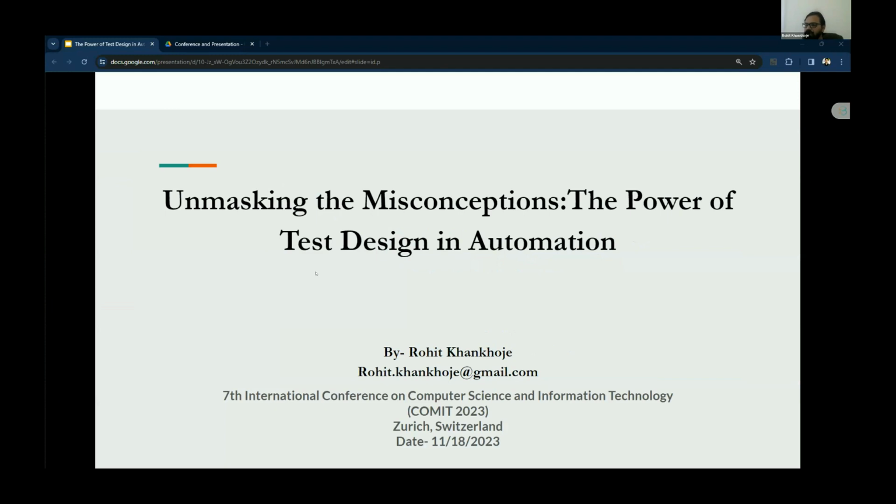This is a presentation. My topic is unmasking the misconception: the power of test design in automation. Specifically automation, because test design is an area where not many topics or papers are available for automation. Test design is ignored in most cases because people think the automation tool alone determines how successful automation is. So I'd like to start my presentation on this.